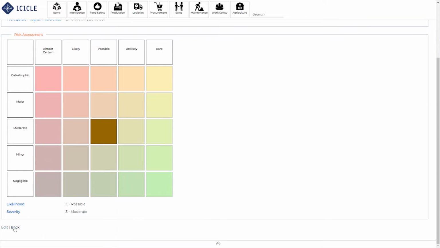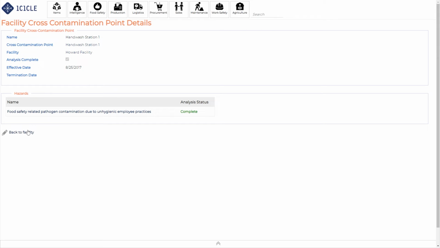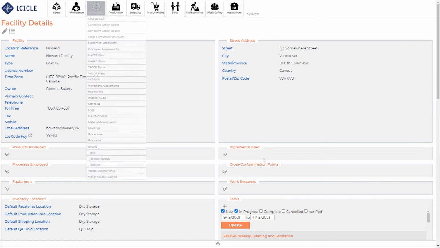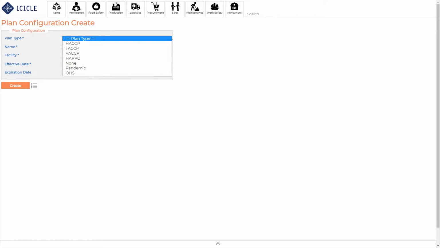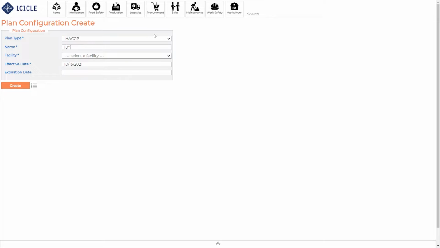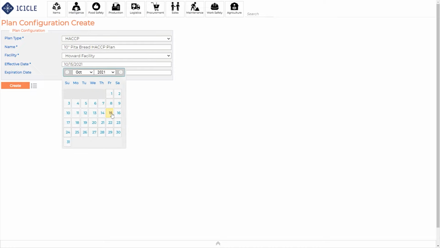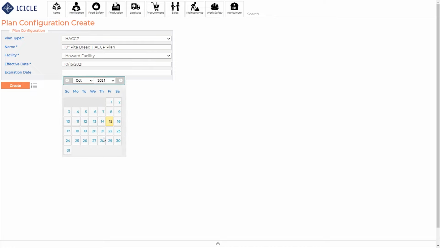Now that you've captured all these important details, it's time for the exciting part, setting things up so you can generate your most current preventive control plan documentation with the click of a button. Here you select the plan type. I'm using HACCP for this example, but you can see that Icicle can help generate HACCP, VACCP, and other plans you may need. Enter the name of your plan, select the facility, and the plan's effective date. You also have the option to enter an expiration date as well.